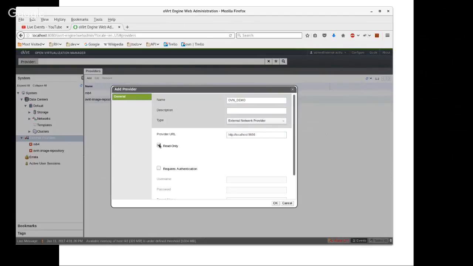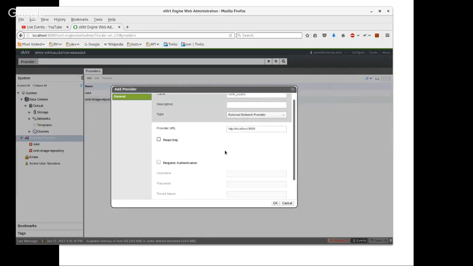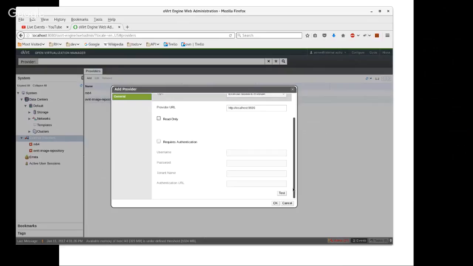We also want to uncheck the read-only option. Leaving it as read-only will not allow any modifications like creating, editing, or deleting networks and subnets. So if we want to create any external networks on this provider, we must uncheck it. If it's read-only, we always have the option of importing the external networks.